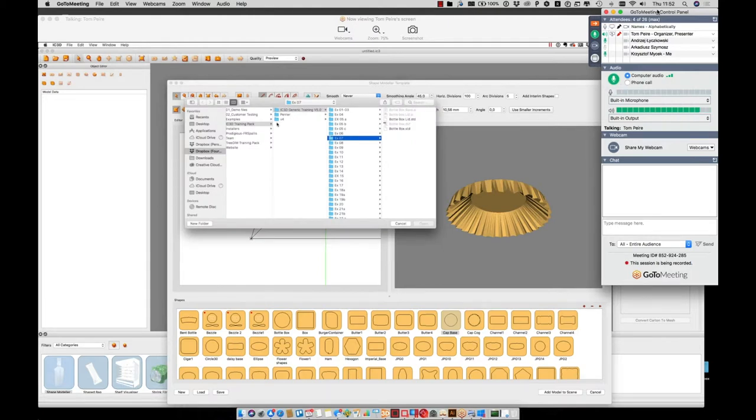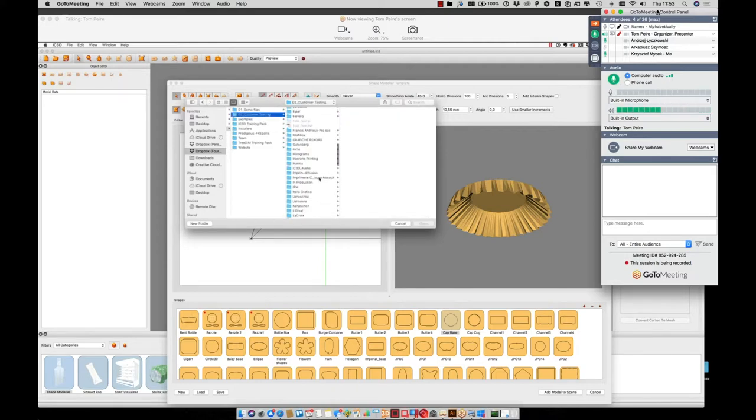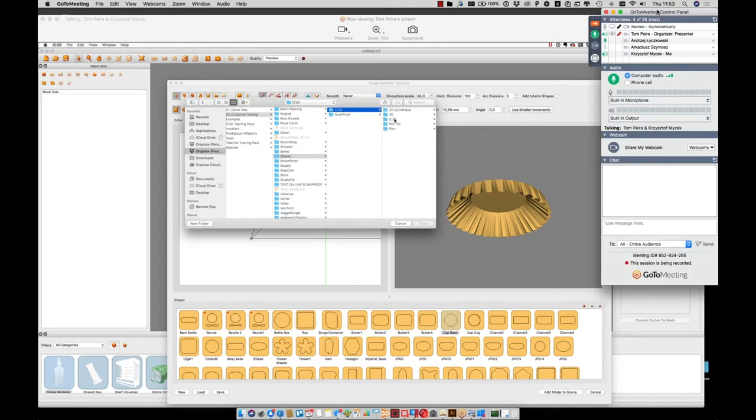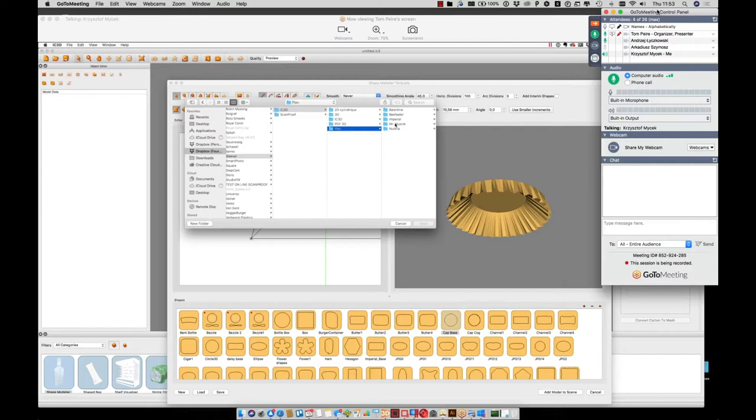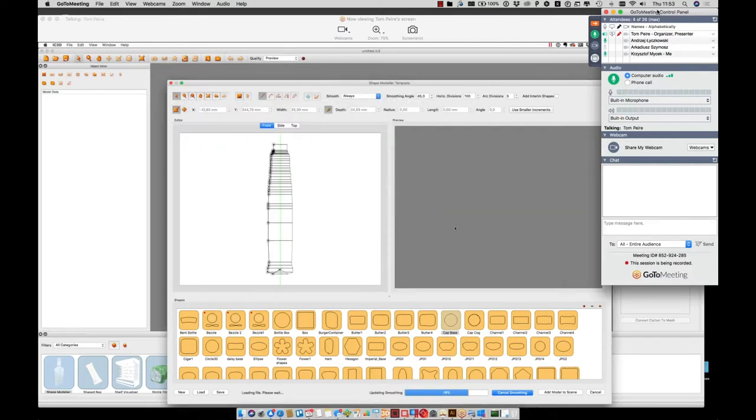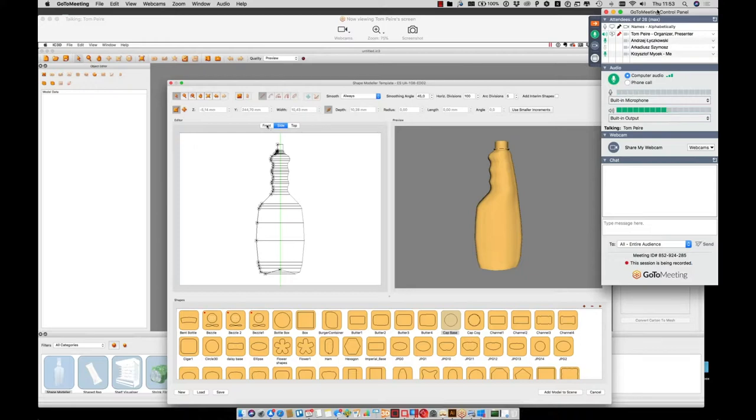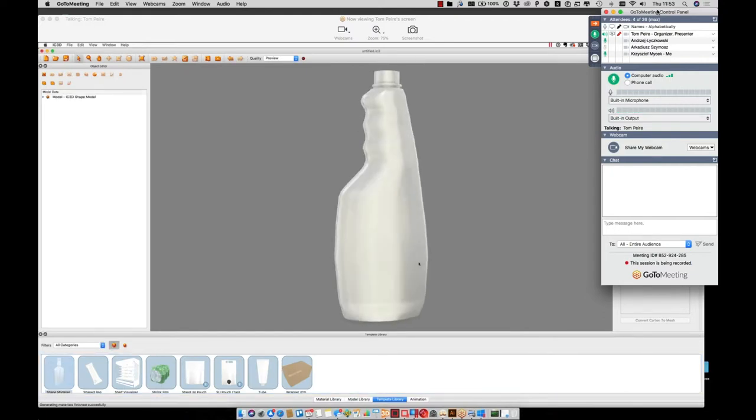Let me load an example of what has been done before. We're talking about the spray bottle, for instance. One of the examples that we've done for a customer is this one. This might look like a more complex model, but this is one that we've created just like that. This shows you some of the capabilities, and basically what you do is you add this model to your scene, and you can start working with it as you did with the other model.